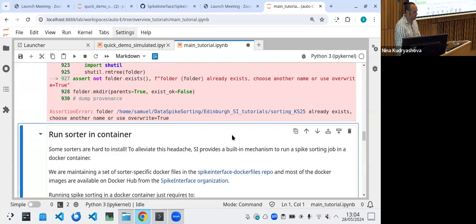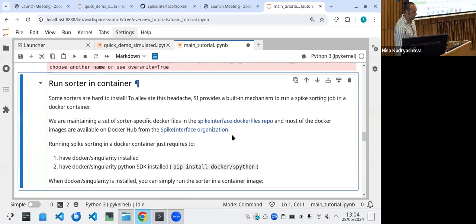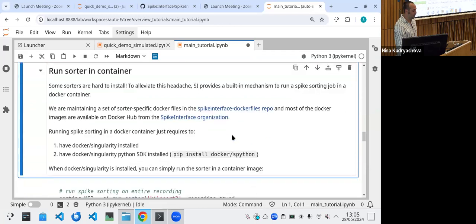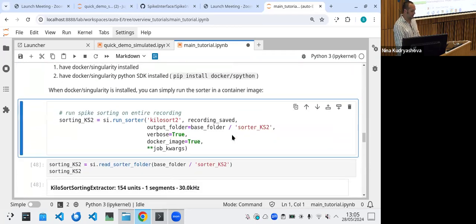Okay, but it's okay. I don't need it. Another important and main point is that we can run this sorter in a Docker, which was presented by Alessio. The Docker is a kind of virtual machine inside the machine. And in that case, you don't need to install MATLAB or have the license or anything. And you will see that it's exactly the same code.